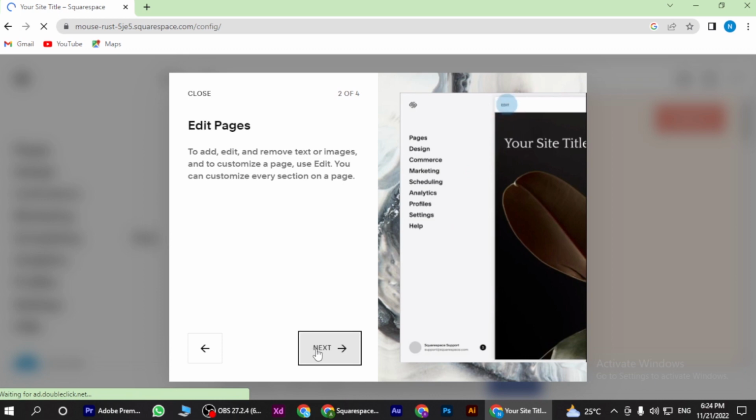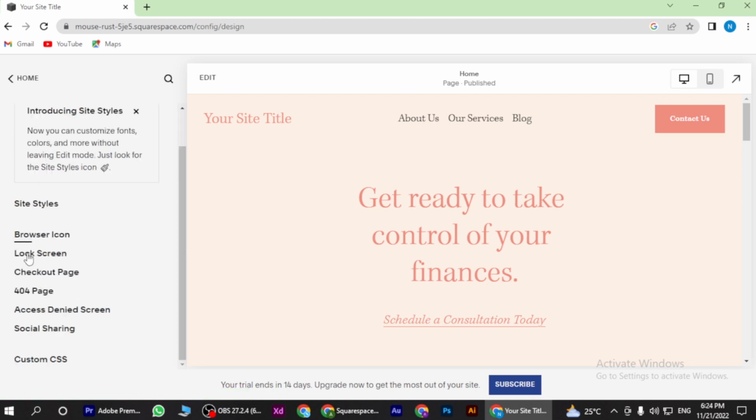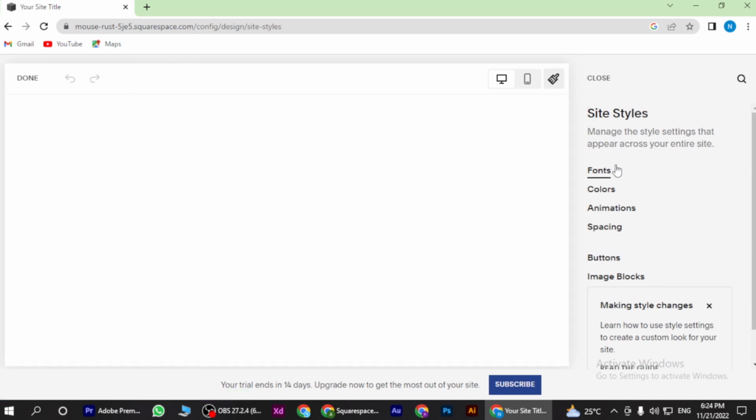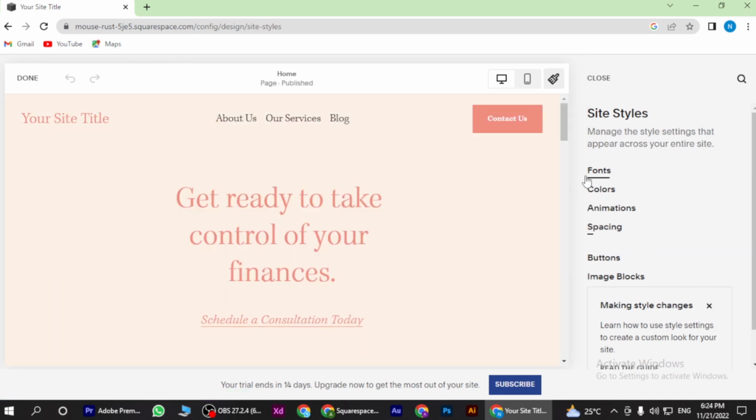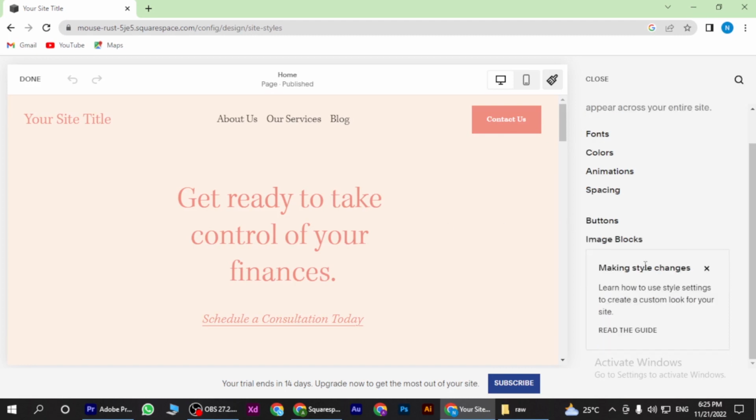Here you have to continue and click on the next and get started. Now once you are in, you have to go on the design and click on the site styles. Here you have many site styles, fonts, colors, animations, spacings, buttons, image blocks, etc. Here you can also make style changes.